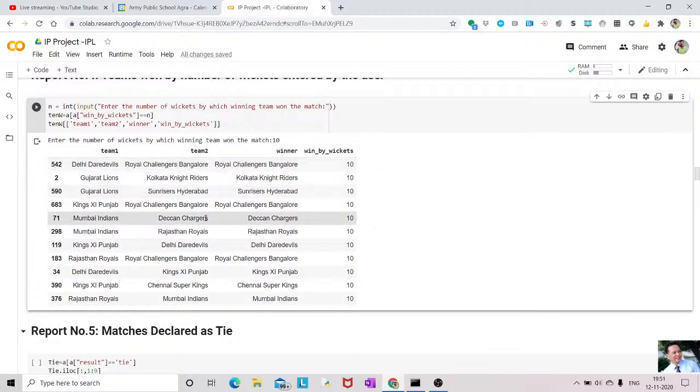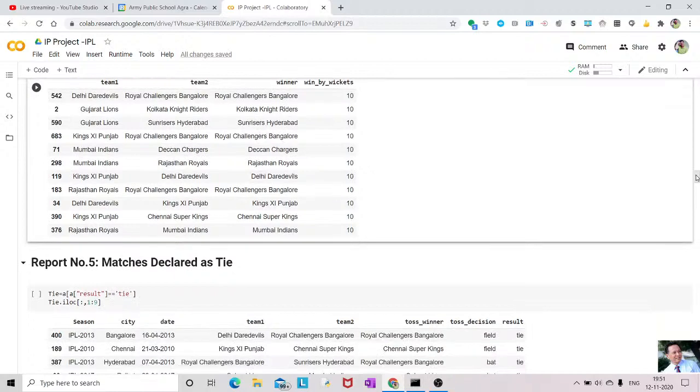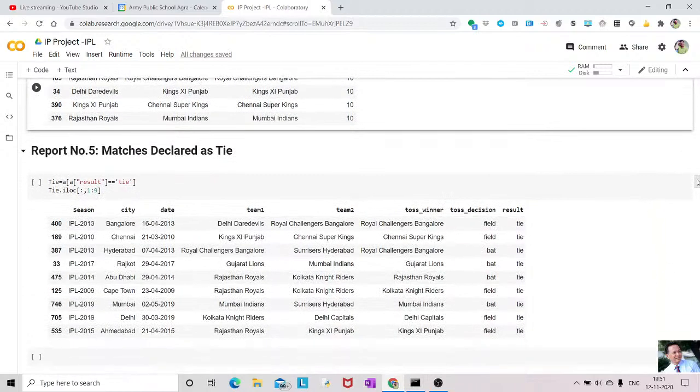Now the fifth report. The fifth report is matches declared as tie. To find or evaluate the number of teams with a tie result, I'll have to have a variable. I have declared a variable tie, and I will have to find out the result of tie, because result is one of the columns, and in the result column we'll find the word tie. Tie means the result was tied.